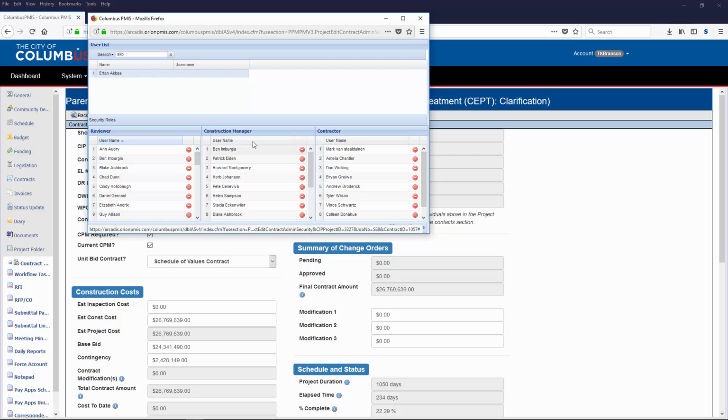Please note, on this screen, you can assign multiple people with construction manager type access. However, only the person you assigned on the general screen with the construction manager CM role will receive the RFIs. People listed here may assist with other CM tasks like submittal coordination.